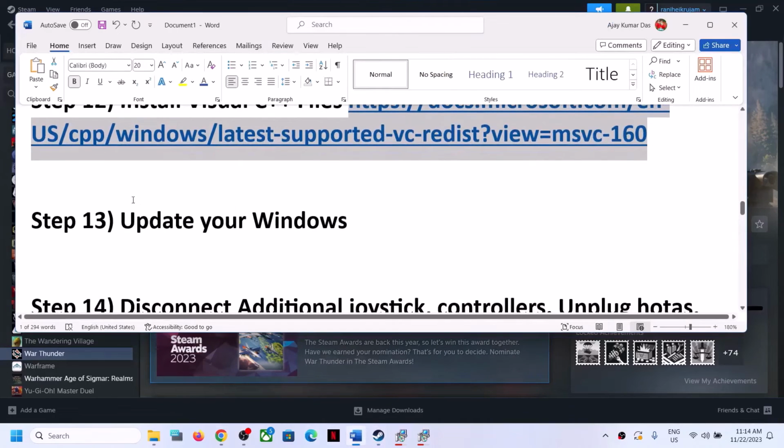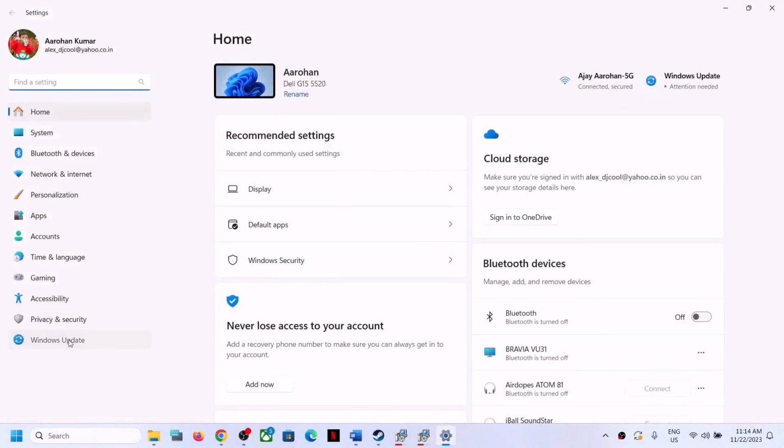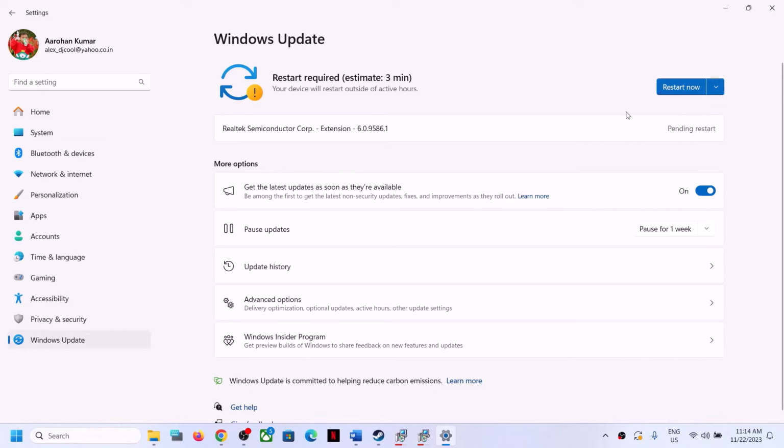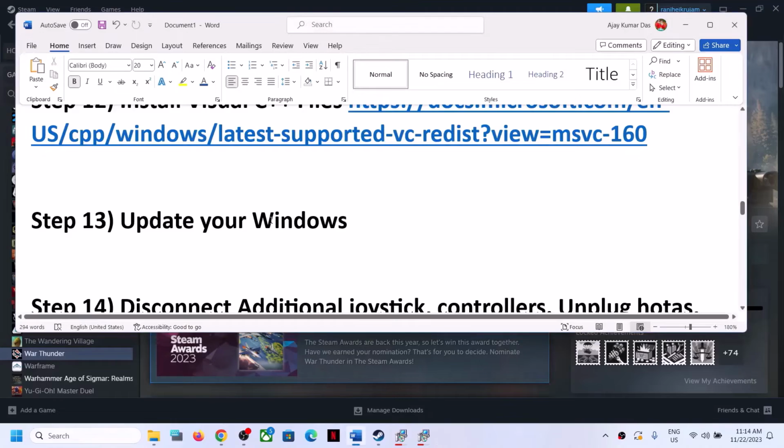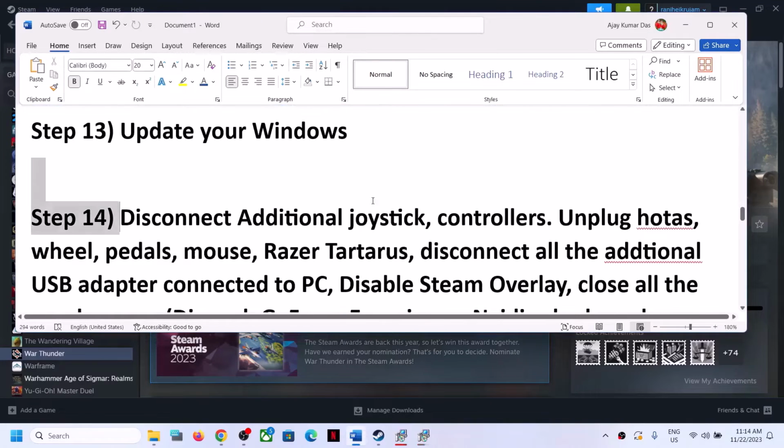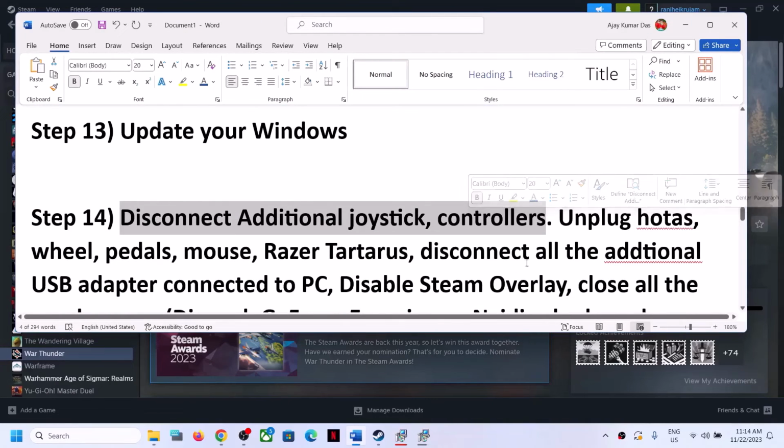Next step is to update your Windows to the latest version. Now this is important. So open Windows settings, go to update and security or Windows update and then click on check for update. You will see check for update option. Once all the updates are installed, restart your computer and then launch the game. Next step is to disconnect additional controller connected to the computer. So if you have any additional controller connected, disconnect it.